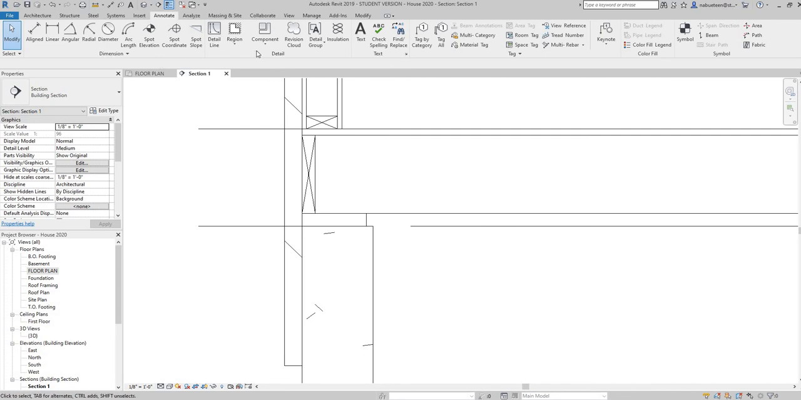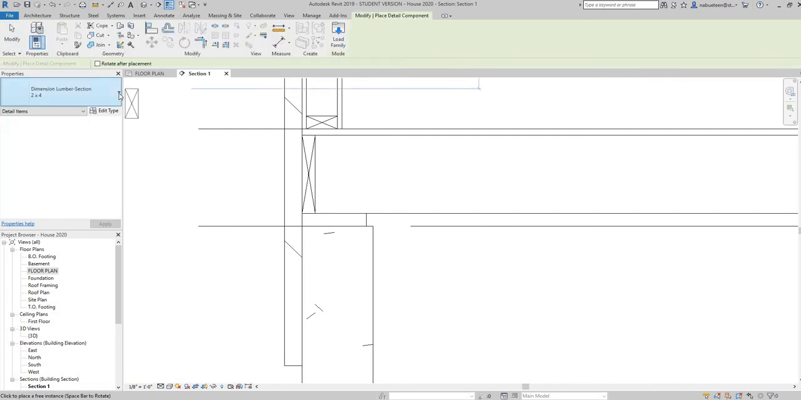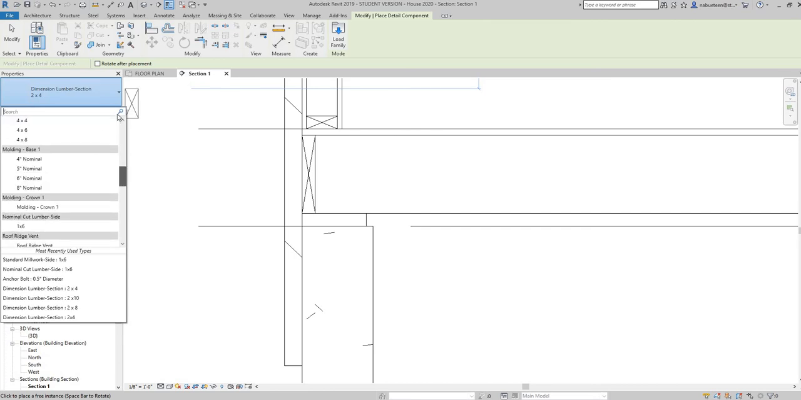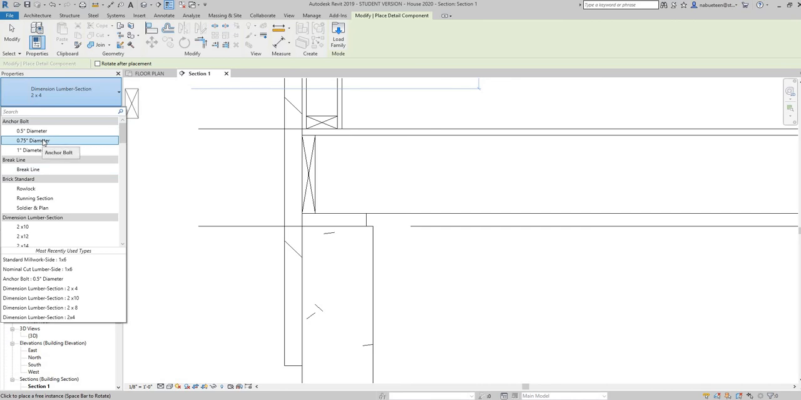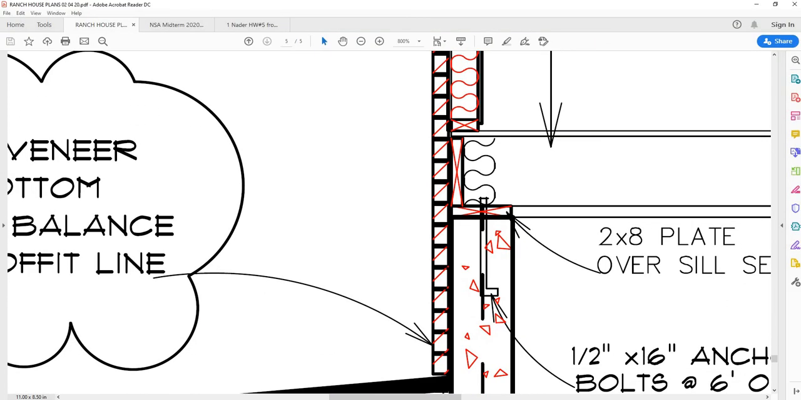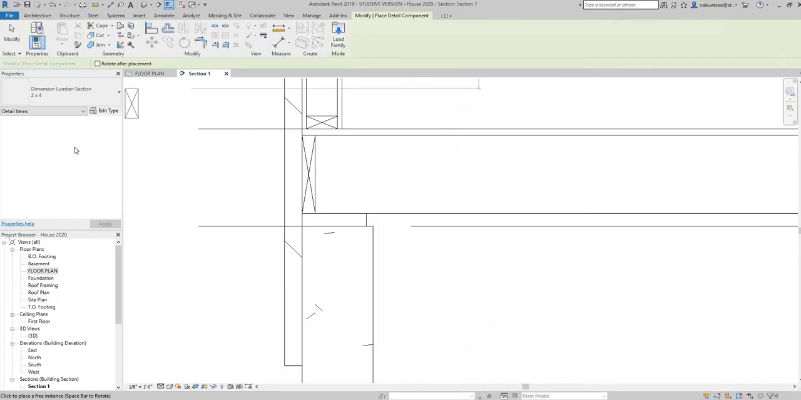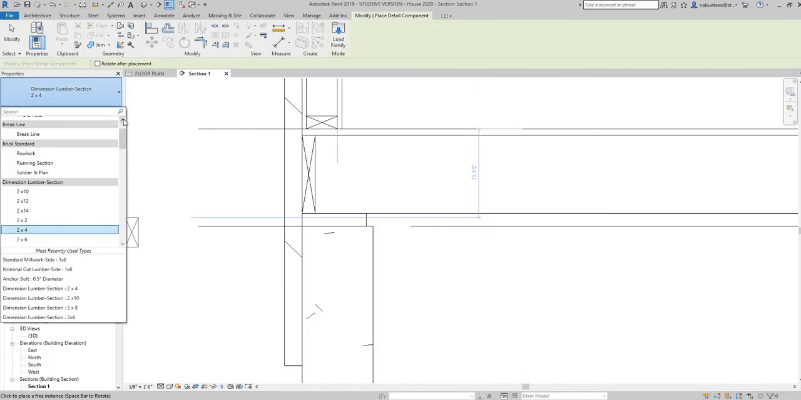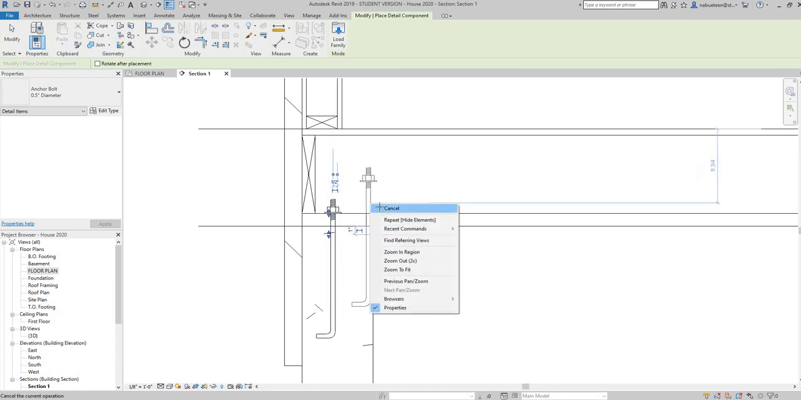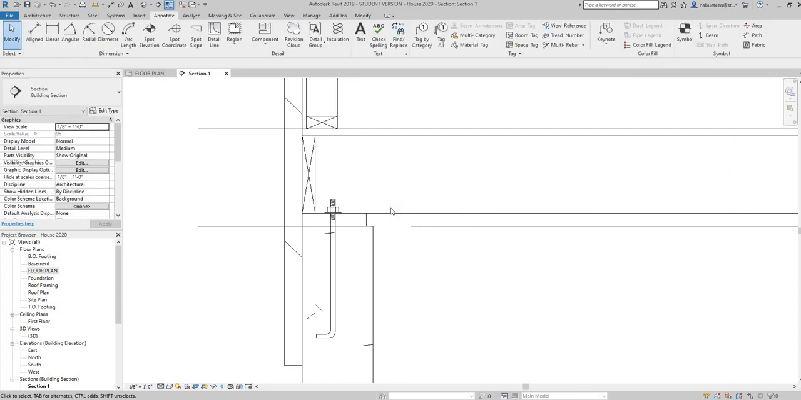So let's get to my anchor bolts detail component, and I go here and find anchor bolts, and if you can't find it, you can always load it. So here are the anchor bolts, and we have 1/2 inch, 3/4 and 1 inch, and of course ours is 1/2 inch by 16. So I'm going to select my 1/2 inch anchor bolt in here, and here it is. I can put it in the right way here, and again I'm going to right click, cancel, and do it twice, and here it is.